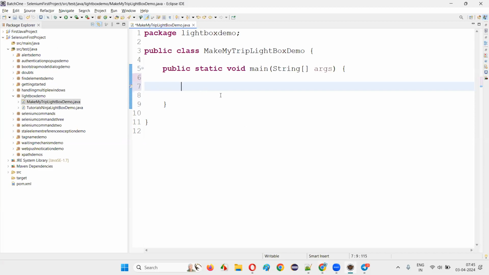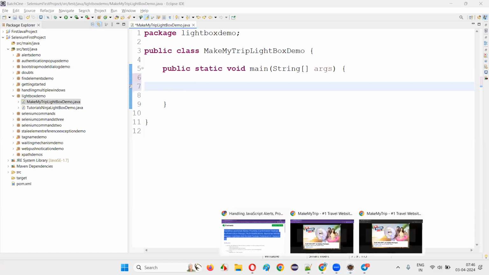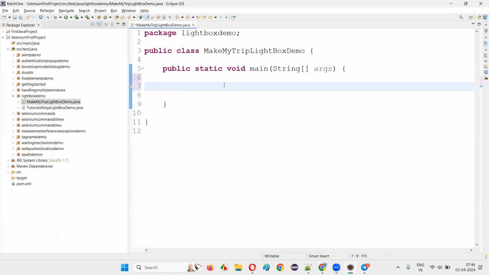Getting rid of them is the primary activity we do. But apart from that, how to handle them is another story, which we'll see later during upcoming in-depth sessions on weekends, as part of our day-to-day challenges. Fine. So here, the next one is MakeMyTrip lightbox demo, static void main.